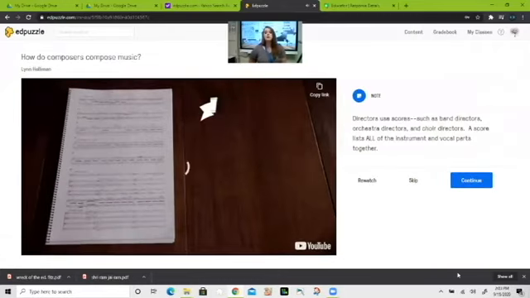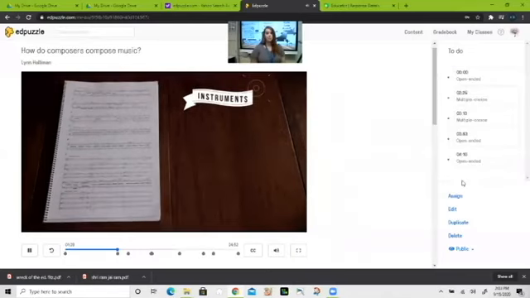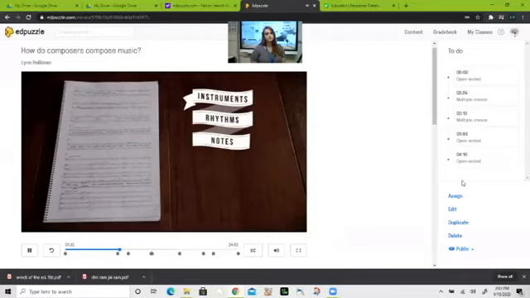Okay, so it stopped here because it wants us to tell us that, like he said, directors use scores such as band directors, orchestra directors, choir directors like me. A score lists all the instruments and the vocal parts together. What instruments to play when, the rhythms, notes, tempo, meter, dynamics, and much more.